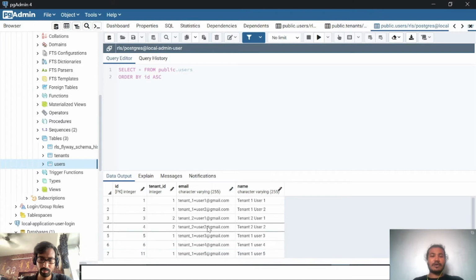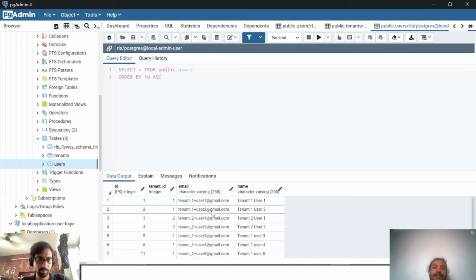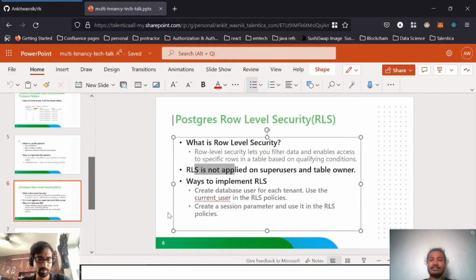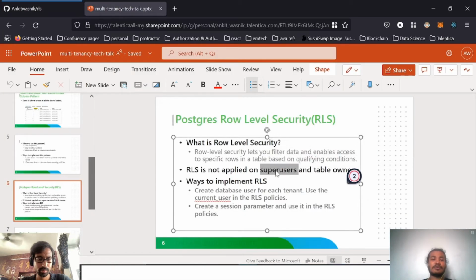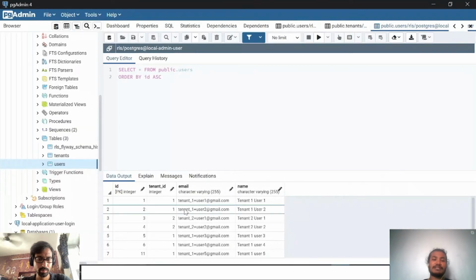So we have a discriminator column here, which is tenant ID, which refers to the ID of the tenants. Here we have a shared database, shared between multiple tenants, as you can see. And as I said, we cannot apply the policy on superusers, so as the policy is not applied, we can see the data of both the tenants here.